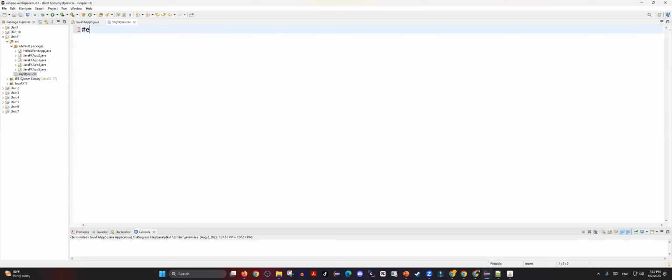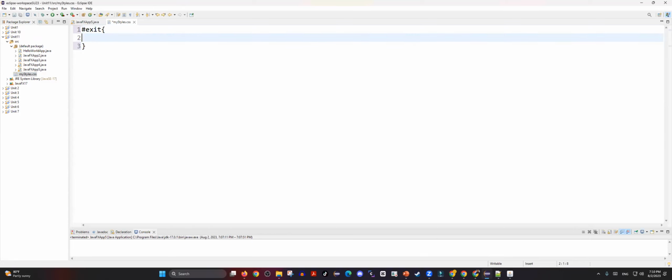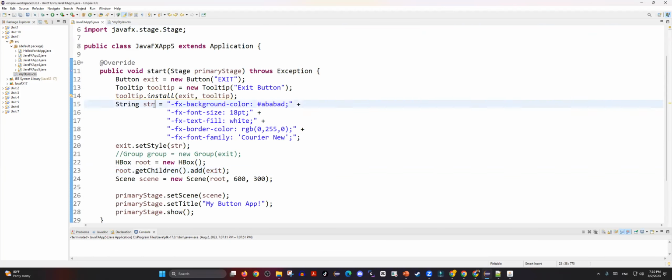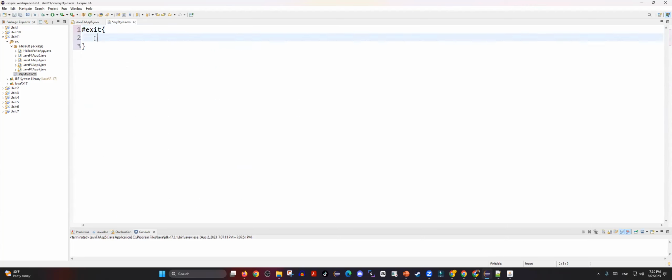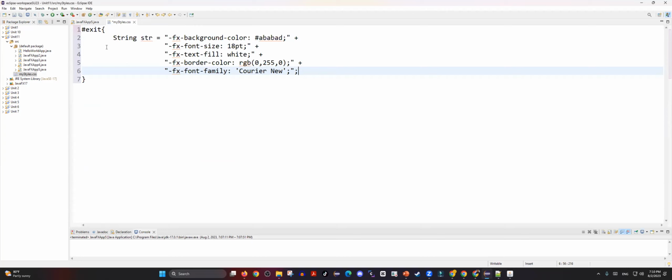And we would like to set up an ID called exit, and I'm giving it the same ID as the name of my button. Then I'll do some copy pasting, and after that, I will be removing some of the stuff. So this whole code block that you have, string str and all of that stuff, copy this whole code block and paste it right here within the curly braces of exit.